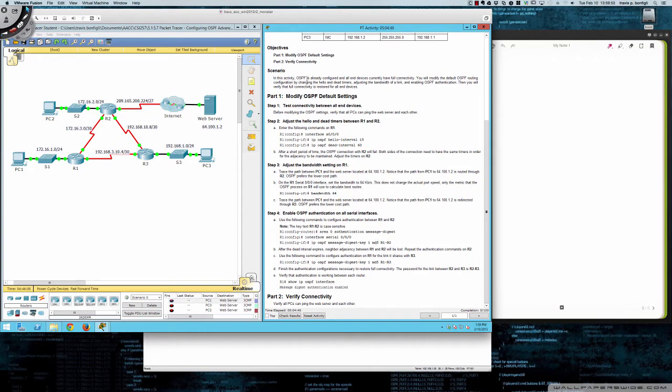The scenario is that OSPF is already configured and running on all the devices. We're going to go ahead and manipulate some of this and adjust the bandwidth and enable authentication. So step 1, or part 1 I should say, we're going to test connectivity.